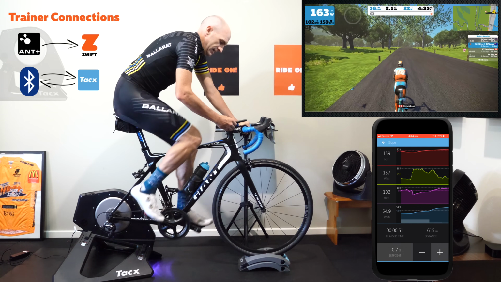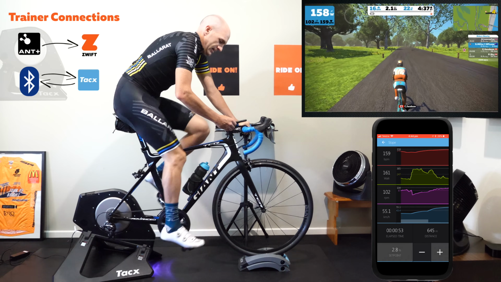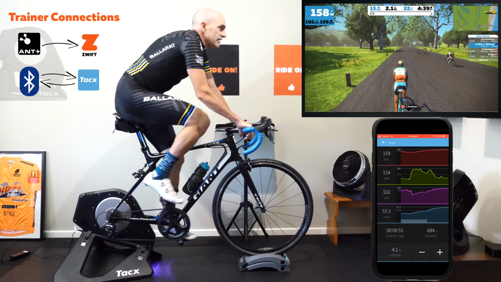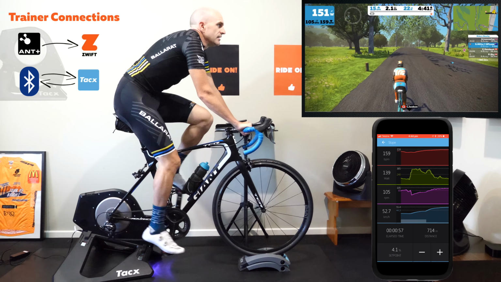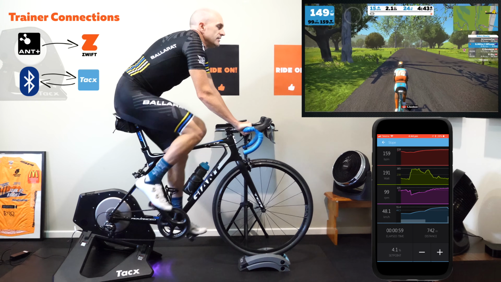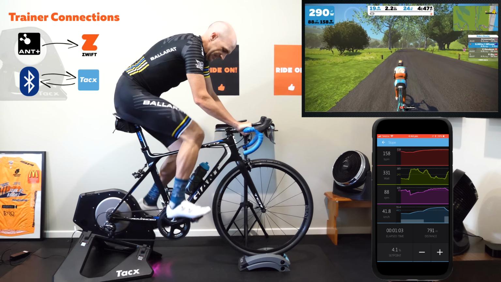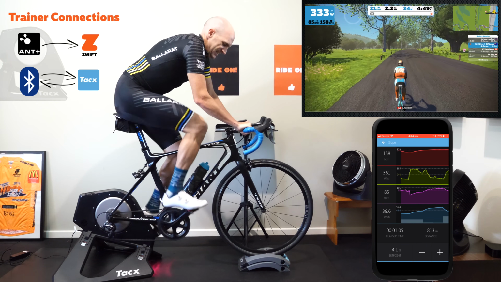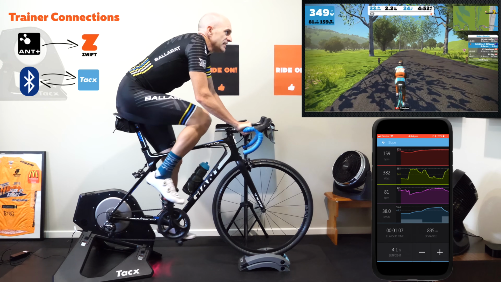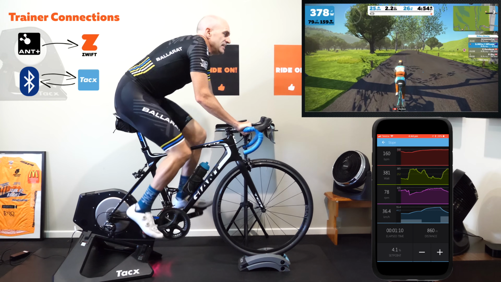And then we'll go up to around 4%. Again, I'm in full control using the mobile app there. And you can hear that resistance kick in. And I'm working a bit harder, and up go the watts.